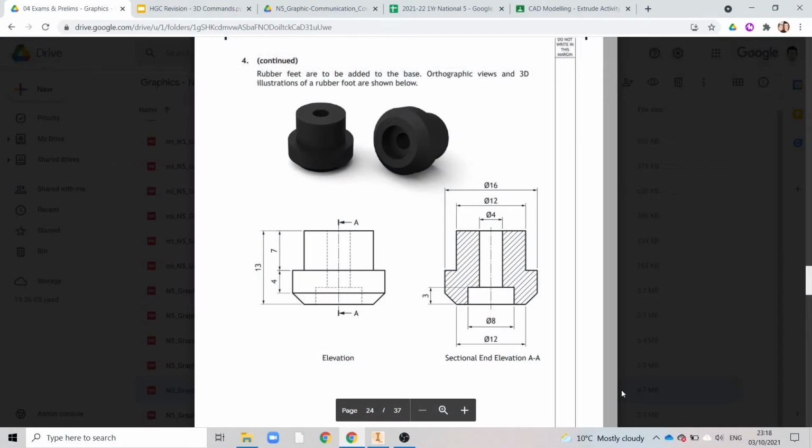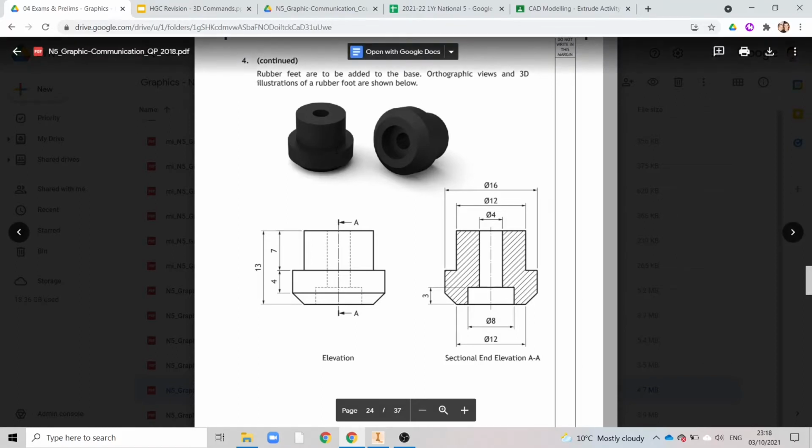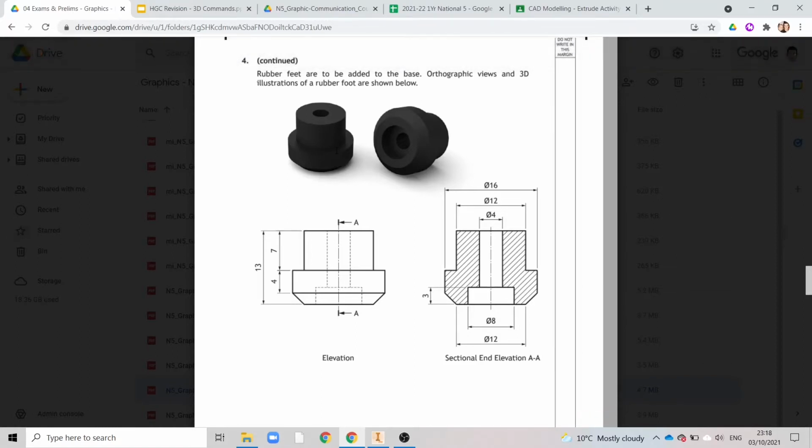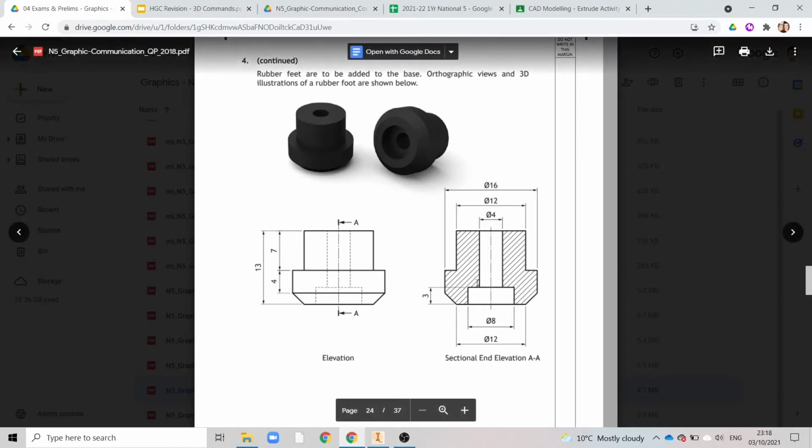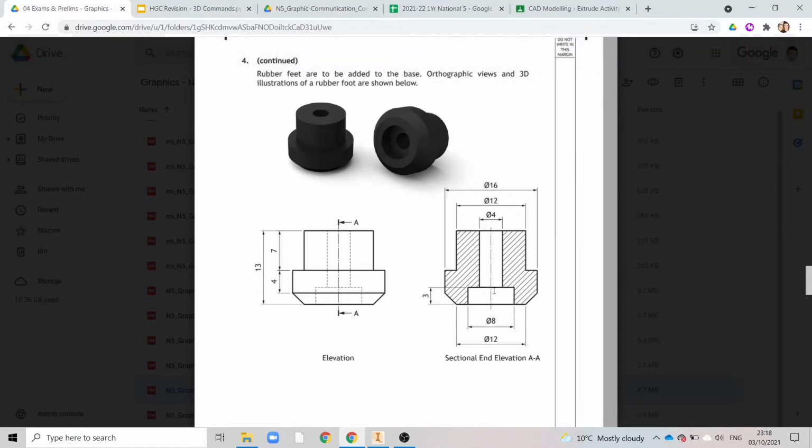In this video we're going to look at a slightly different type of revolve. This one's for a little rubber foot, which comes from the 2018 National 5 Graphic Communication question paper. This little rubber foot has a hole that goes all the way through. It's thicker at one end, so there's a diameter 8 hole going 3mm into the top, and then it continues at a diameter 4 hole for the rest of the way.